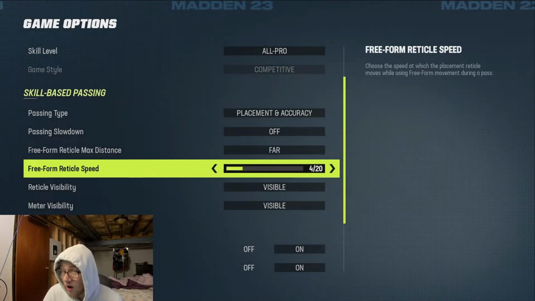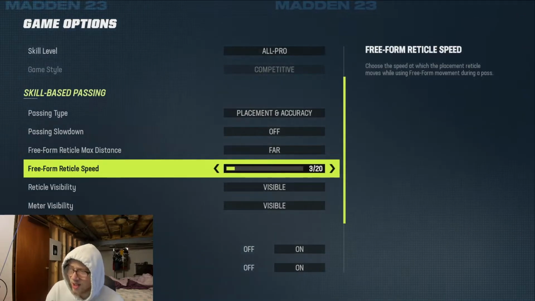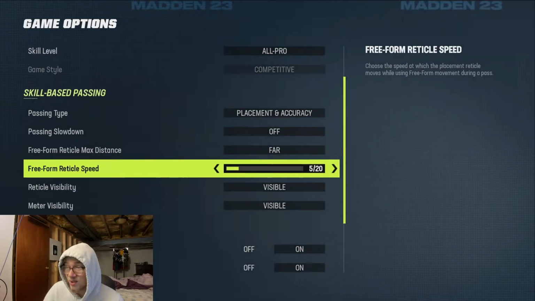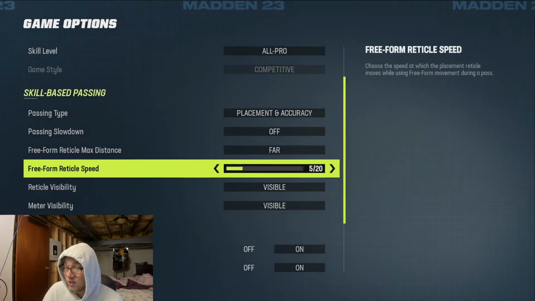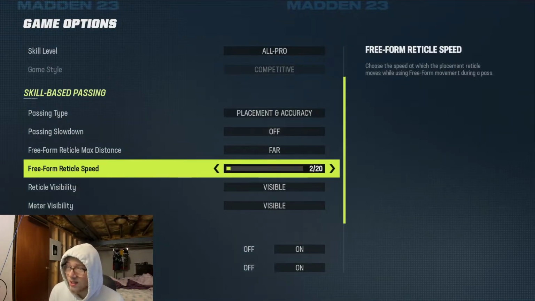So for far, I would recommend starting out at 2 or 3, and then eventually, if you want to finalize it, go to like 4 or 5. You can, which I think is extreme, because far is crazy in the long run. But 2 or 3 to start out, I think is fine.